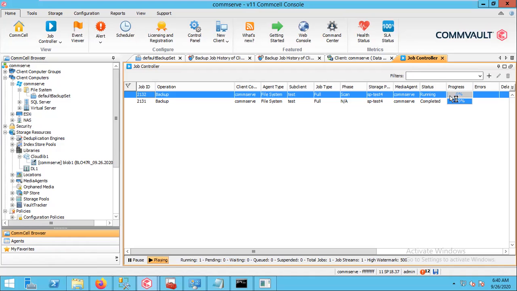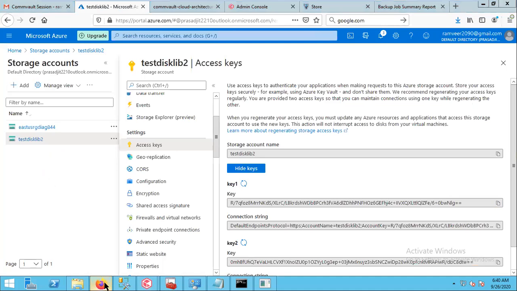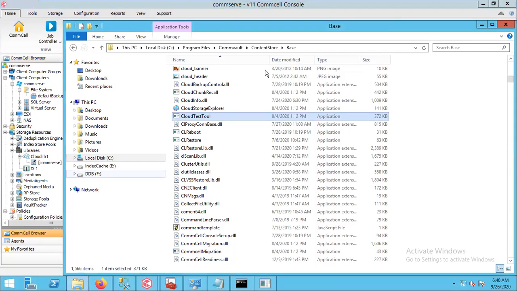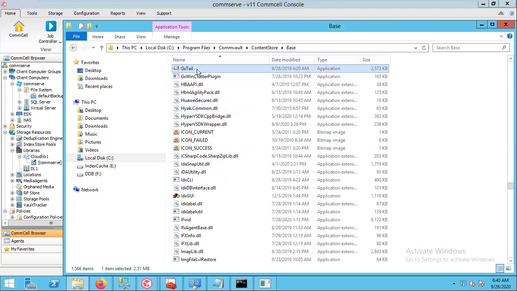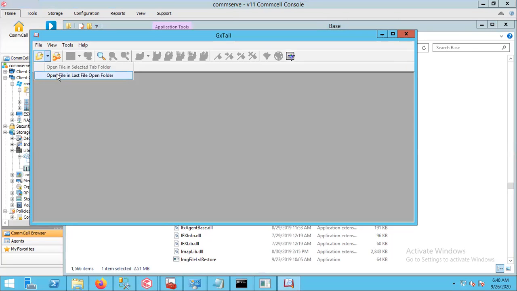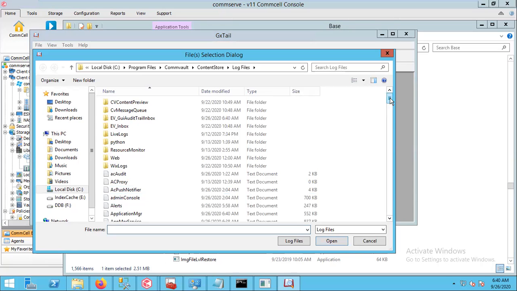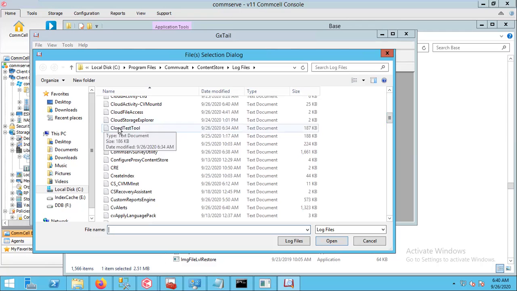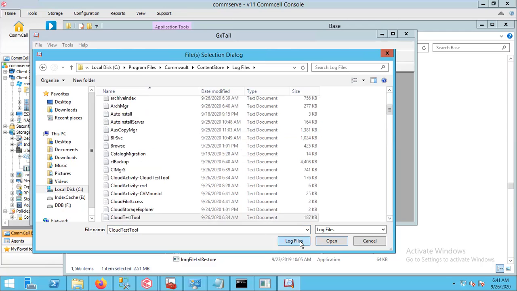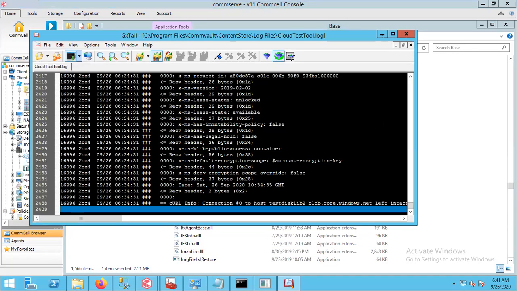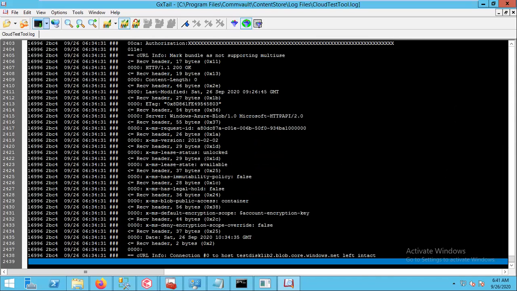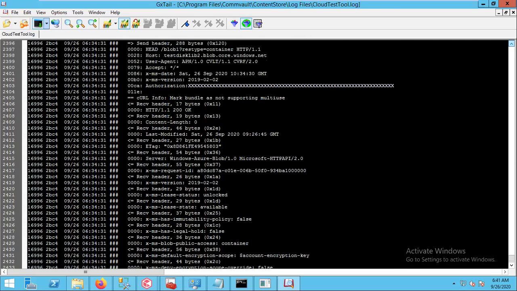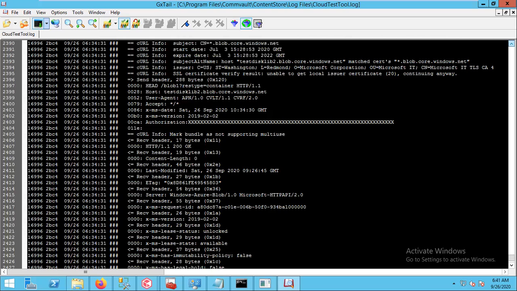Meanwhile this job is running, we'll try to verify, in the last backup, through which IP the connection was made. So I can open gxtail. In gxtail, I will open the log files from the log folder, and in that folder I will specifically look for the log called cloud test tool, and open this one. Once you click on open, over here I should be able to see it getting connected on the IP 172.168.1.4.